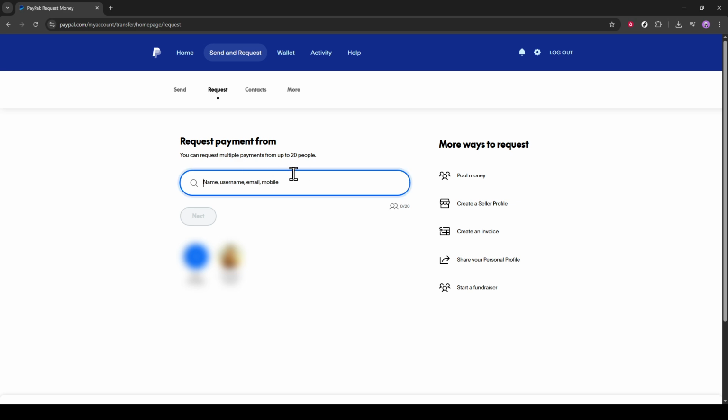At this point, you'll need to type in the verified email address of the person from whom you want to request money. This is crucial. Ensure that the email address is correct and that it's associated with a verified PayPal account. Verification helps both parties feel secure about the transaction, minimizing the risk of errors or misdirected requests.